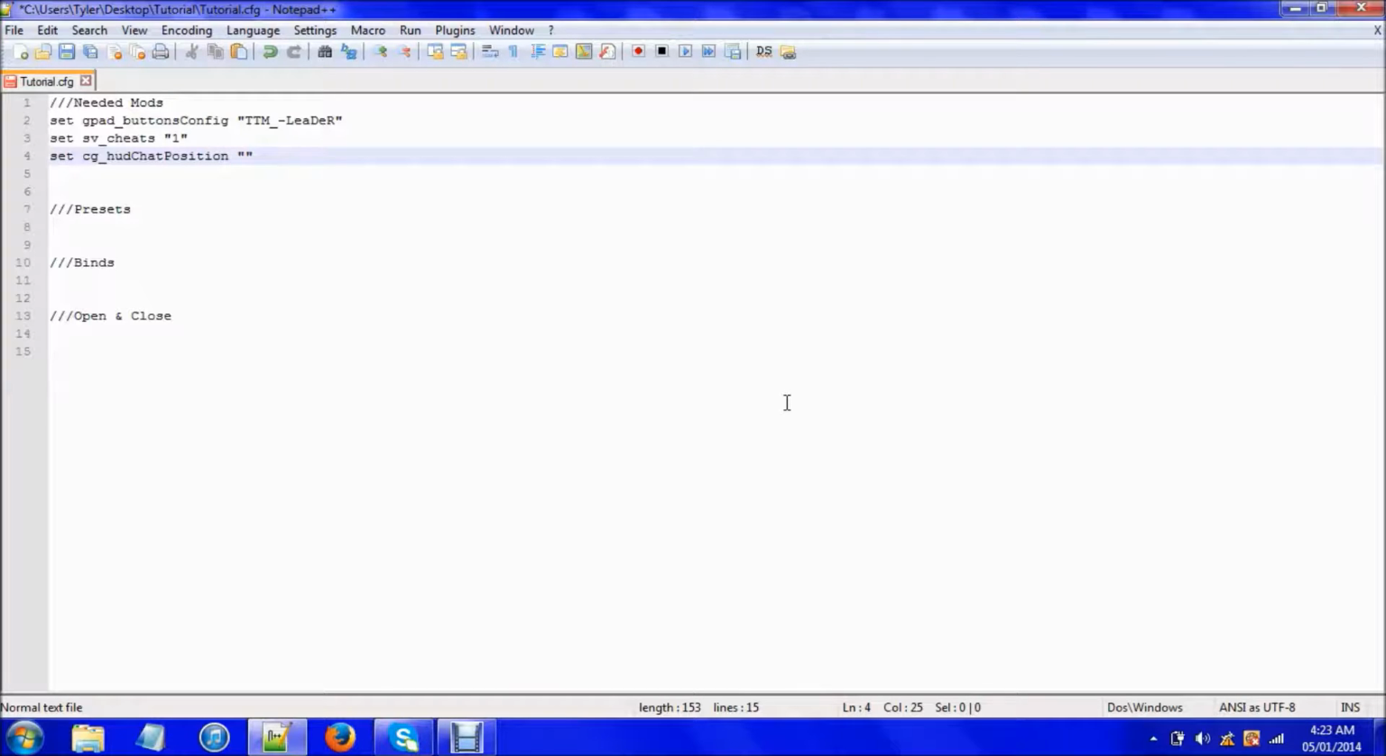So anyway, as I was saying about the HUD chat position, you need this because if you don't have this, your mod menu will be behind the map. Where the map is in the top left corner of your screen, that's also where the chat position is. So if you don't have your chat position lowered, you won't be able to see your mod menu. It'll be behind the map and it'll be hard to see. So the HUD chat position, you got to put 0 and 250.